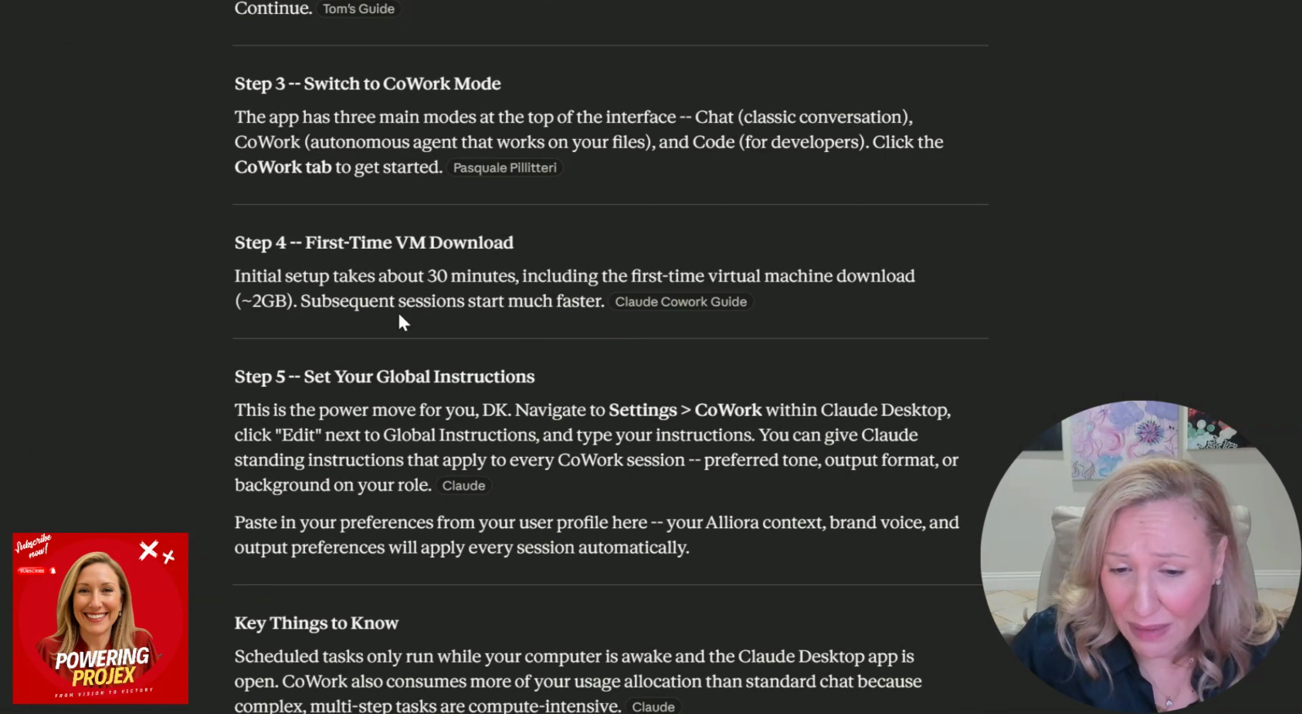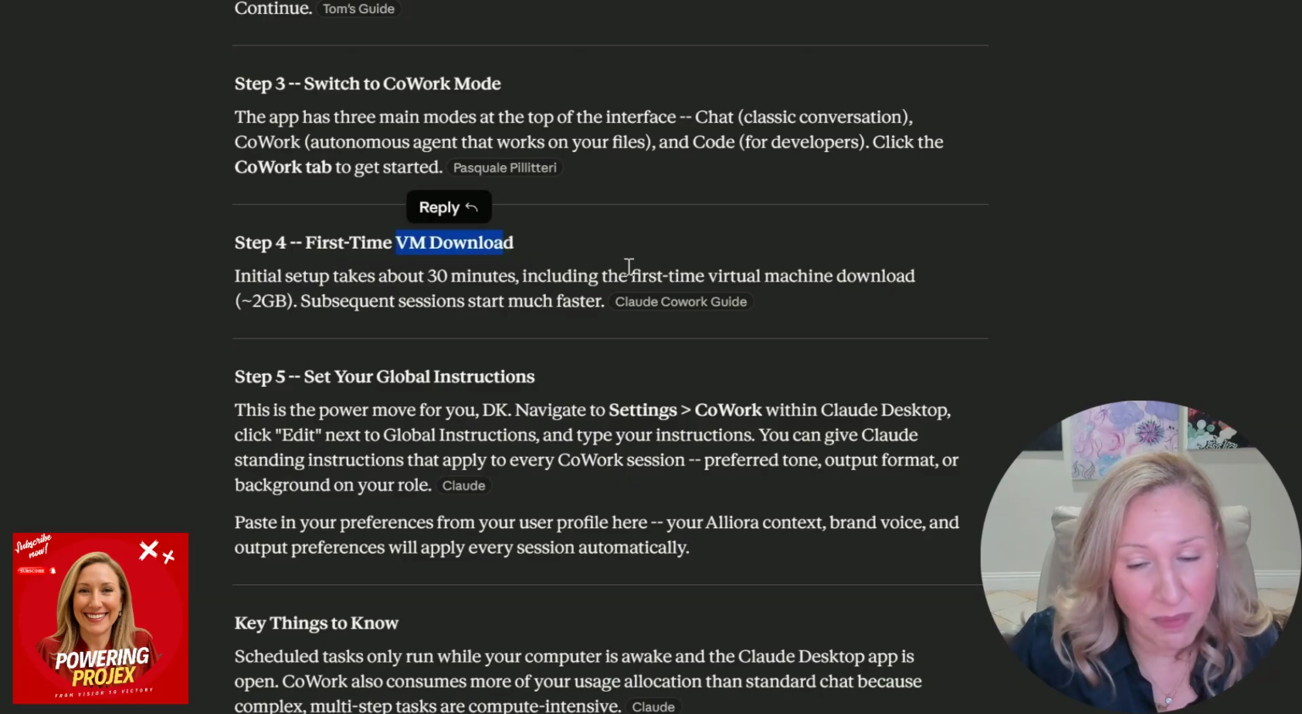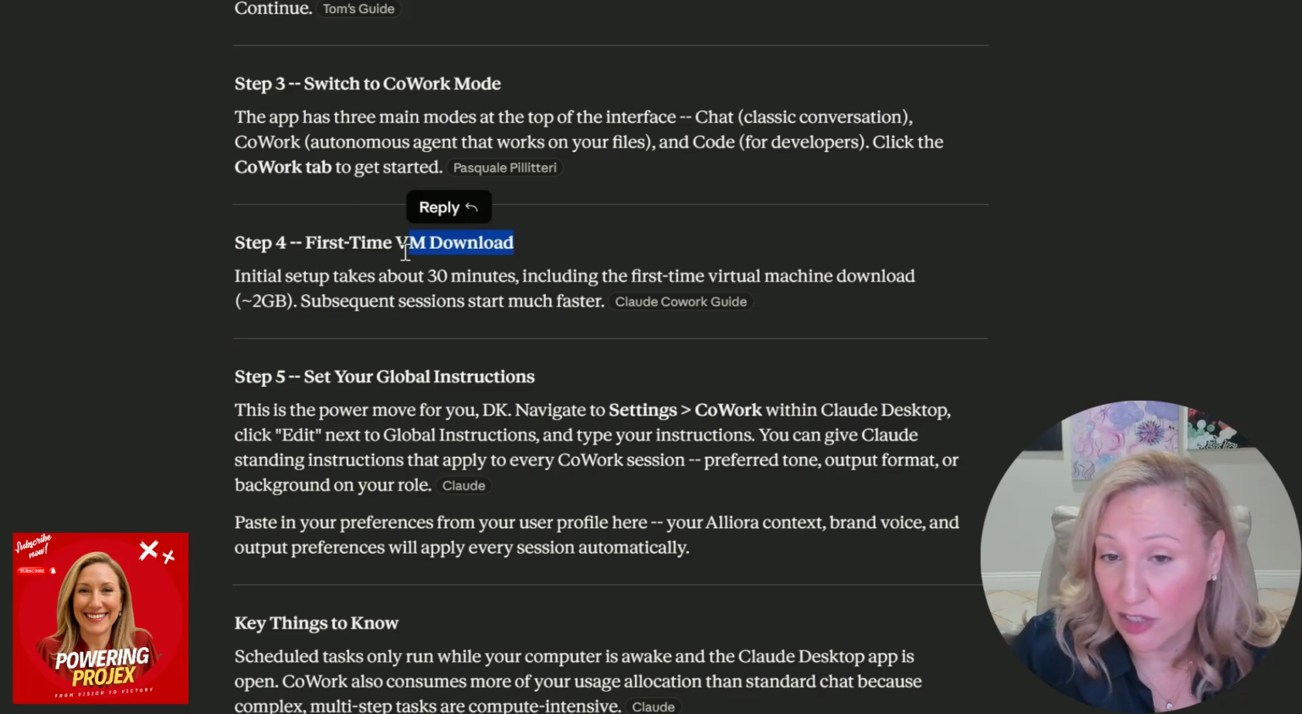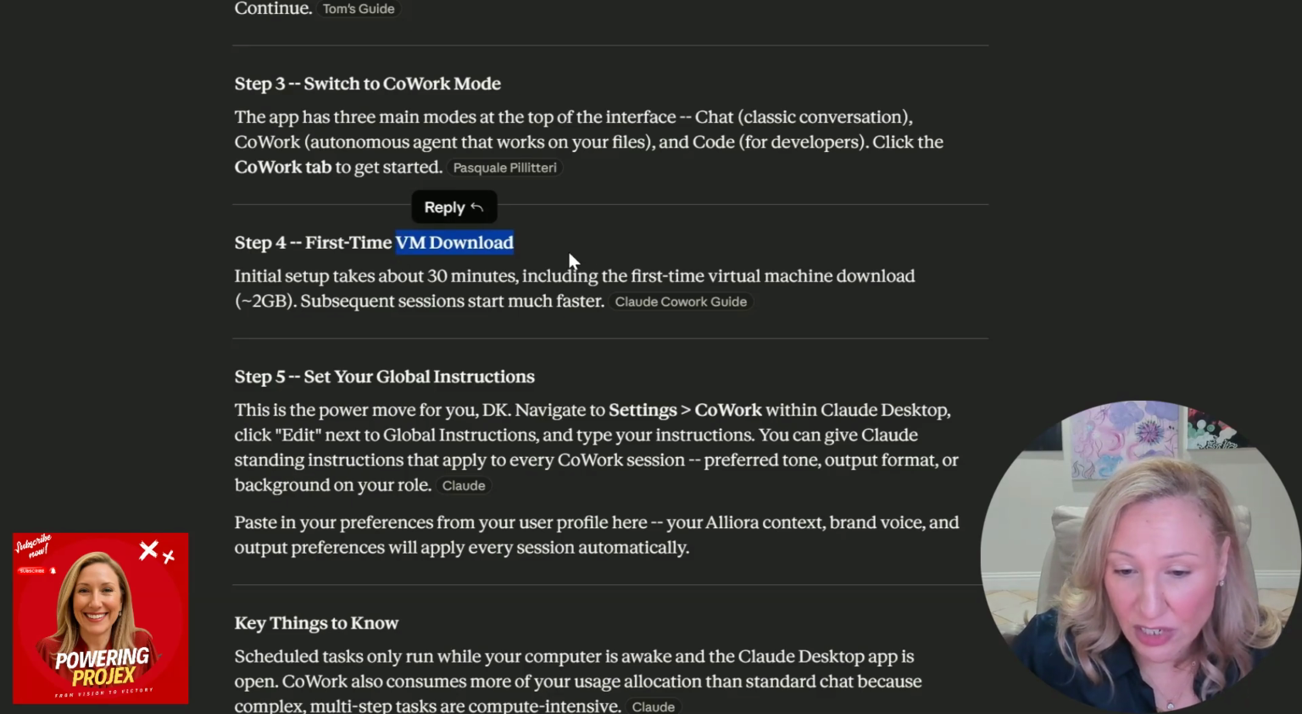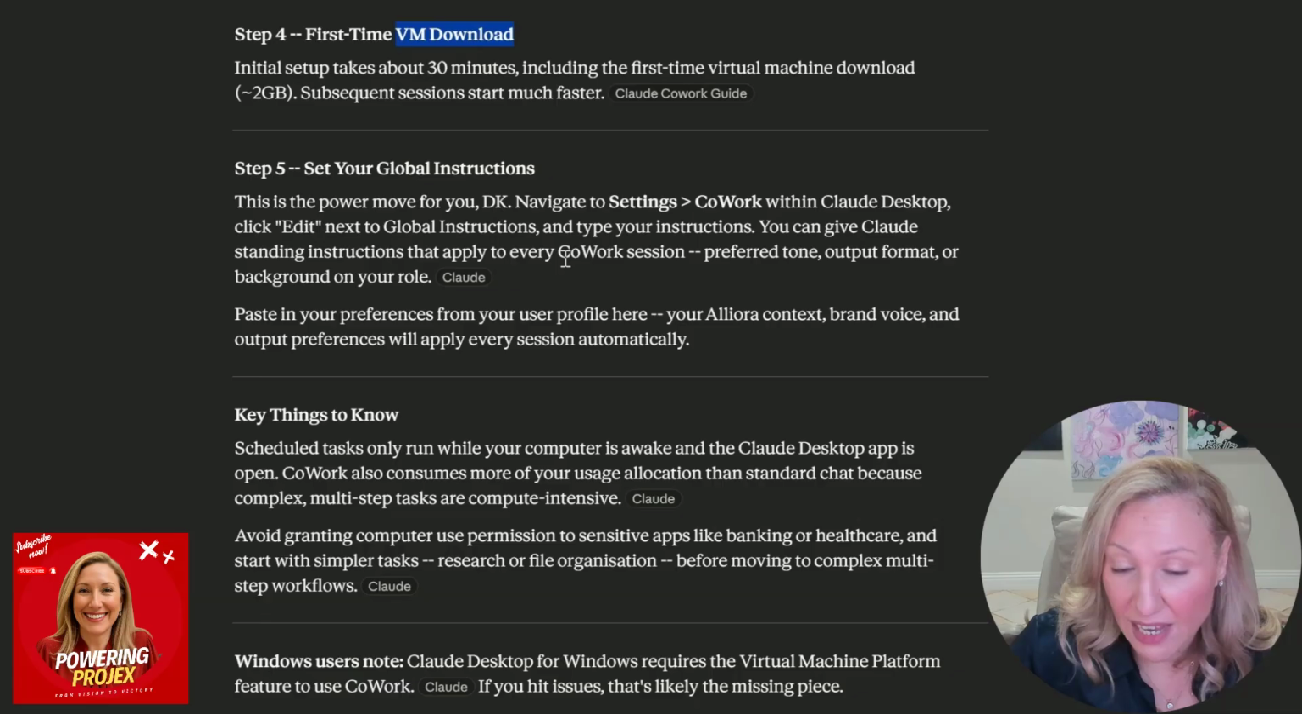Okay, number 4, first round VM download, so the initial setup. Now, this VM download happens in the background on your computer. I literally just had to give it permission to set itself up, and it downloads in the background, and then you restart your machine, and it's ready to go. Step 5, setting up your global instructions. So this is a power move for me. So it's settings, CoWork within the Claude desktop, clicking edit next to the global instructions and typing in your instructions.